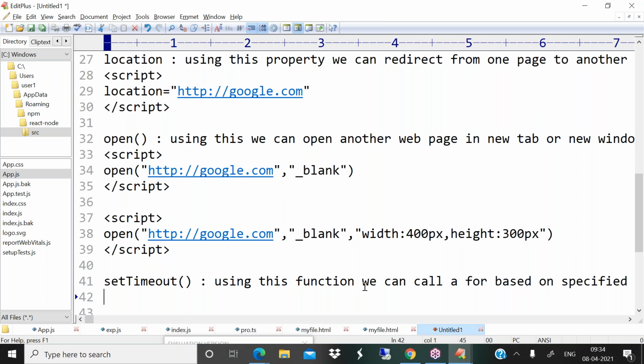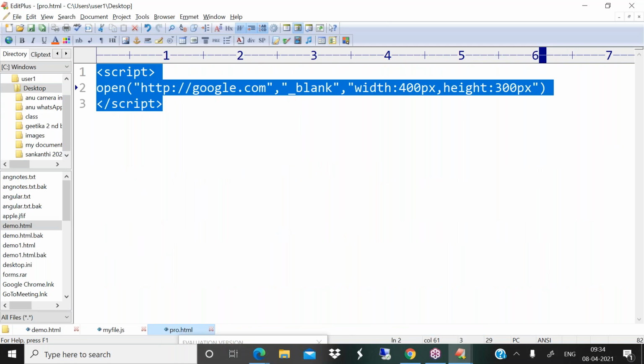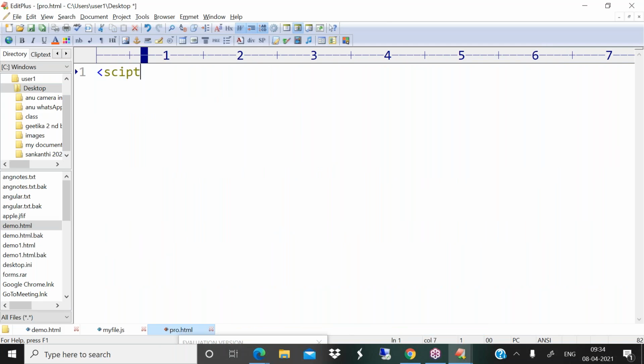Is it clear? Yes. We are using setTimeout from the point of view of calling a function based on a specified time. Now I am using this setTimeout. Script open tag and the script closing tag.